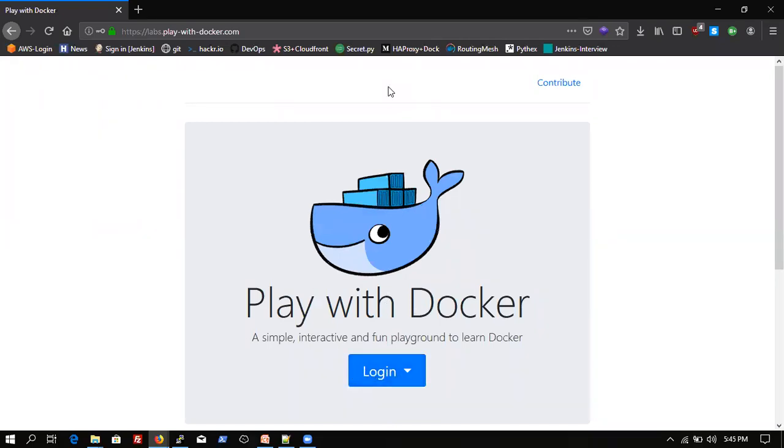This is like Docker Hub. Should you sign in with your Docker Hub account or what? Or is this a separate account? You have to create an account for this one. No, it's a separate account. Yeah. Okay, fine.